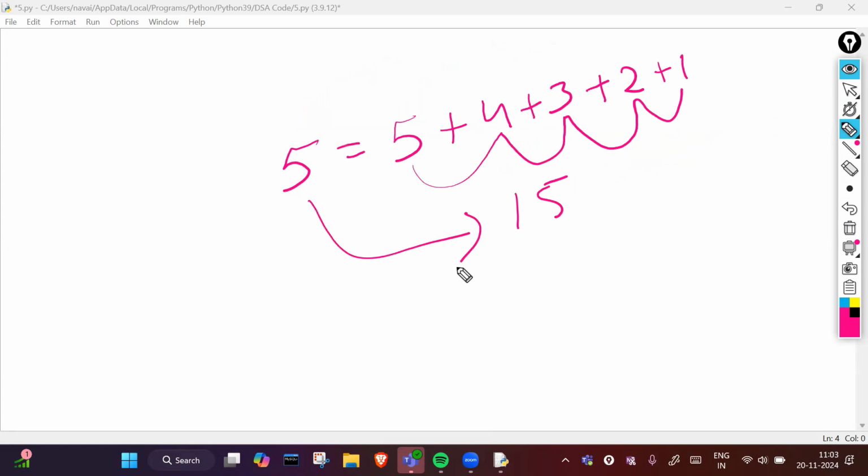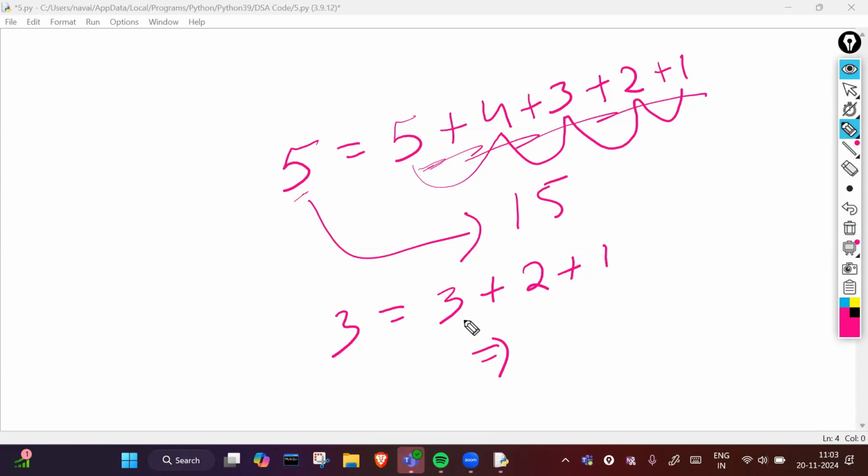So we have to calculate all the 5 terms. If it is 3, we have to add all 3: 3 plus 2 plus 1. What is the answer? 3 and 2 is 5, and 6. So the result will be 6. The summation of 3 natural numbers is 6. Let's see how we will implement this problem in different approaches.